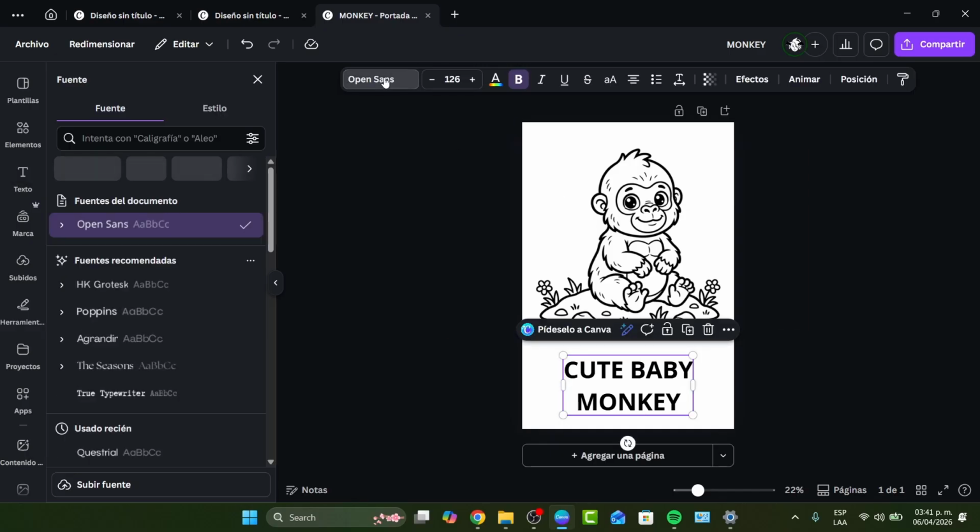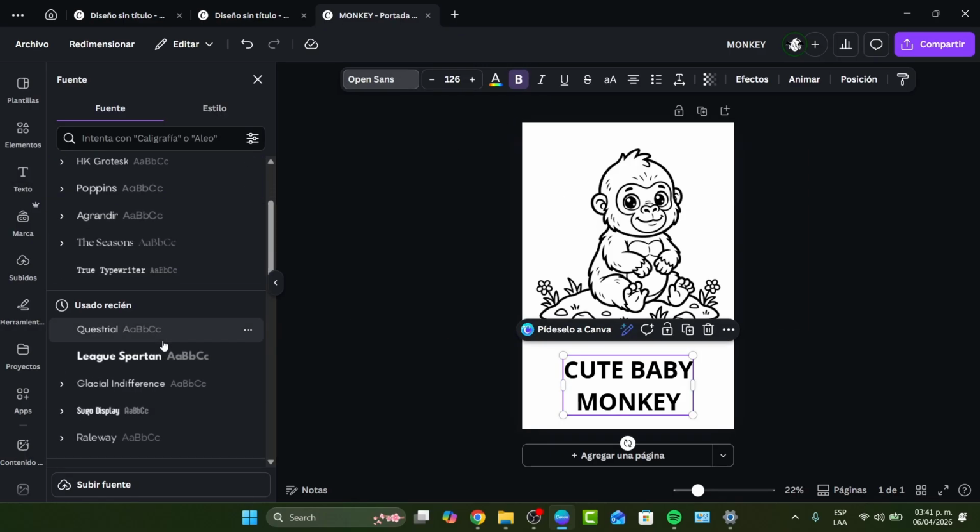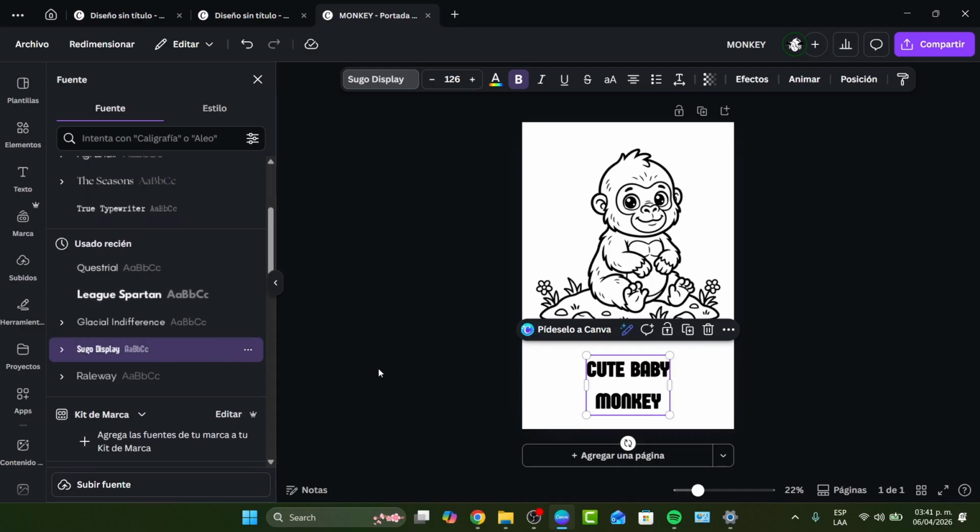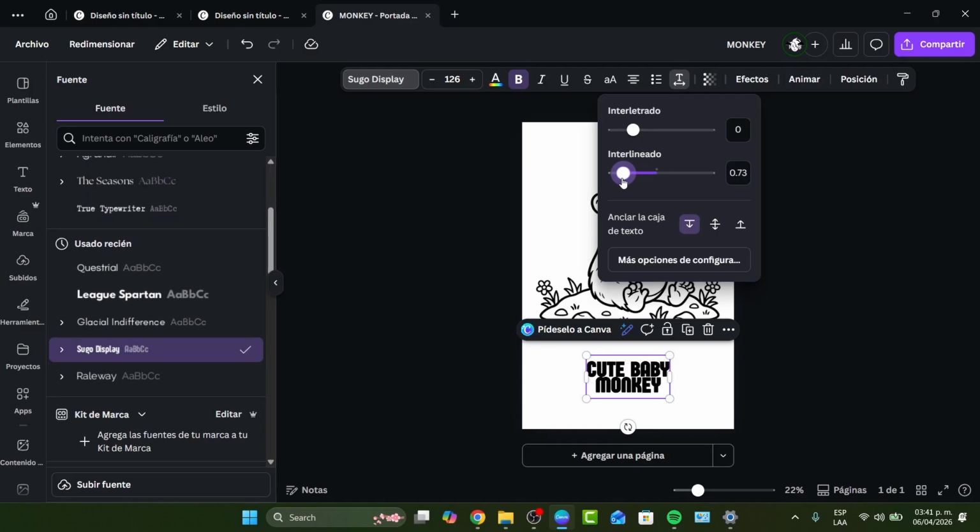Take your time, even in Canva, for example, the one that I'm currently using, to generate your own pages for your book.